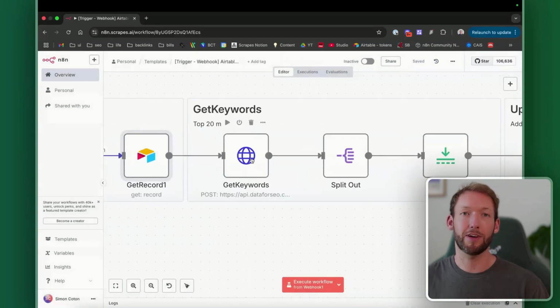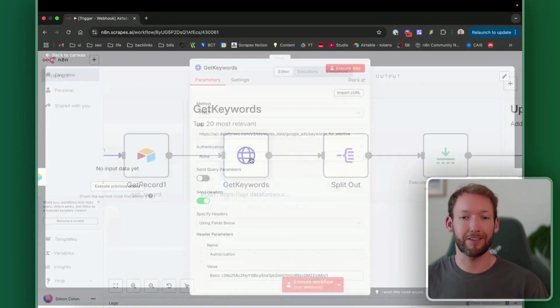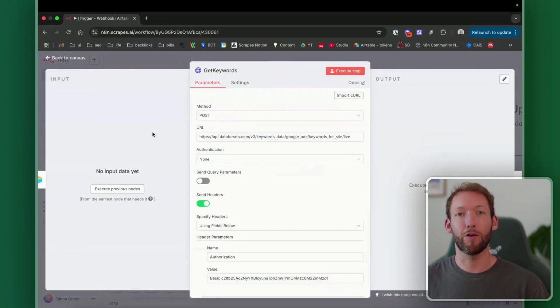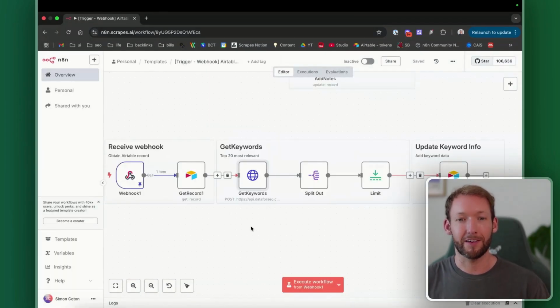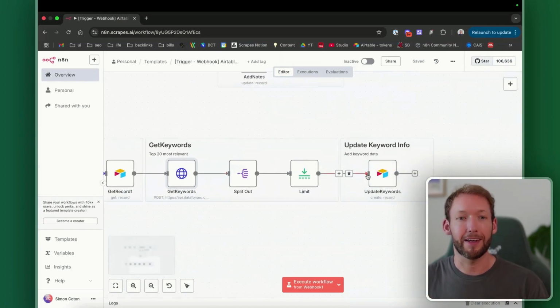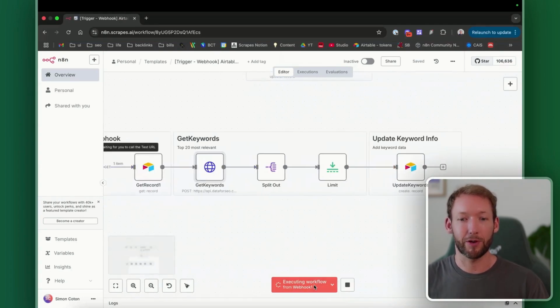And then we're going to use a really powerful tool, which I'll show you in a second, called Data for SEO, which is going to obtain all of our SEO search information. And there's a ton of endpoints that we can use and we will use to build out the rest of this system. But like I said, we're just going to pull the top 20 keywords we're ranking for and use those as our primary keywords to form our SEO strategy. We're going to split those out and then add them back to Airtable. So we're going to execute that.